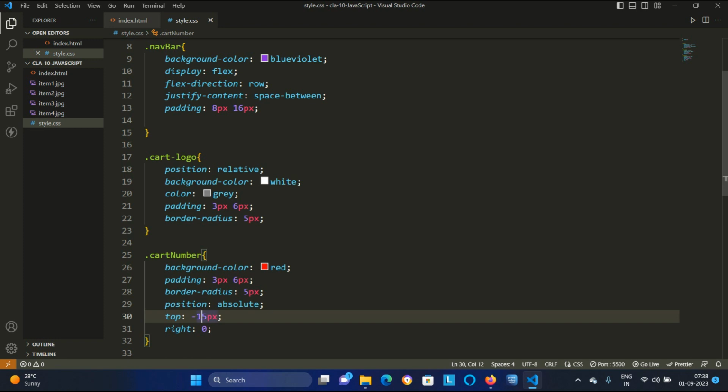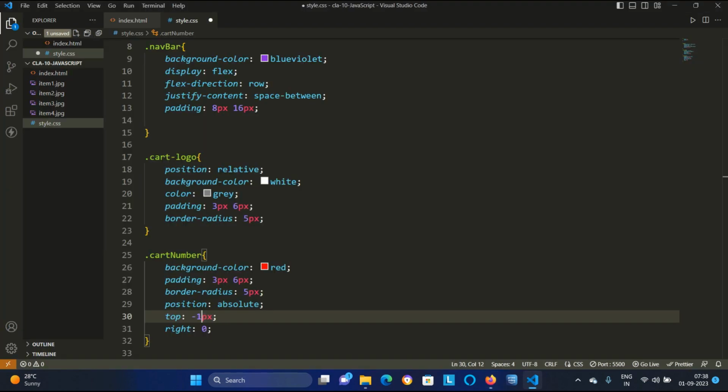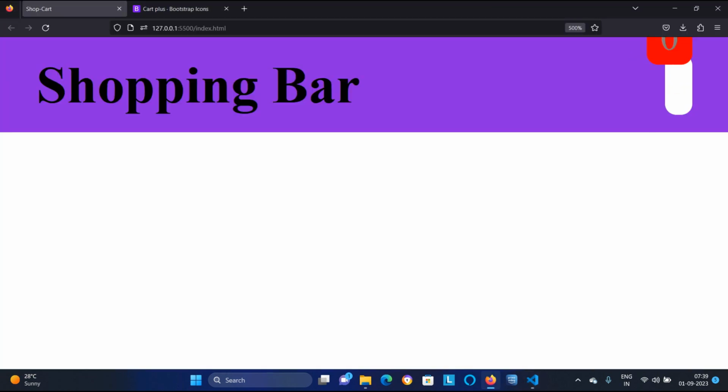I will increase this. I will say minus 18 pixel. So yes, minus 18 pixel is okay. Or you can increase this as well. If you are saying minus 20 pixel, go back, refresh it. Yeah, minus 20 pixel is more okay. So at the top we have hit it.